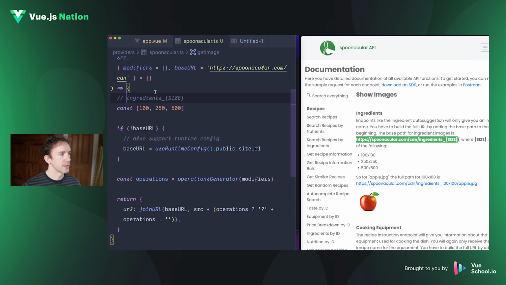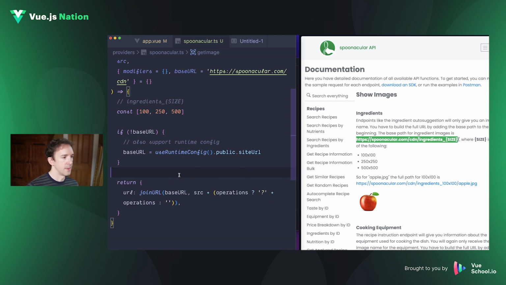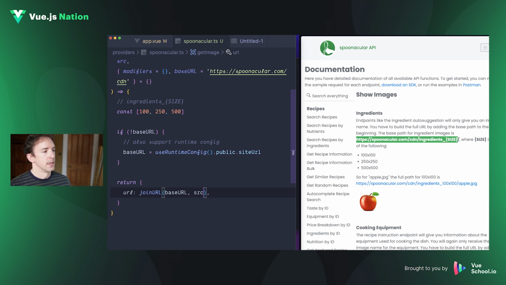So we're going to say it's going to be something like, we don't even need this. This should be quite straightforward. So what we want is, and then a slash, and then the source at the end. Okay, so that's pretty straightforward.